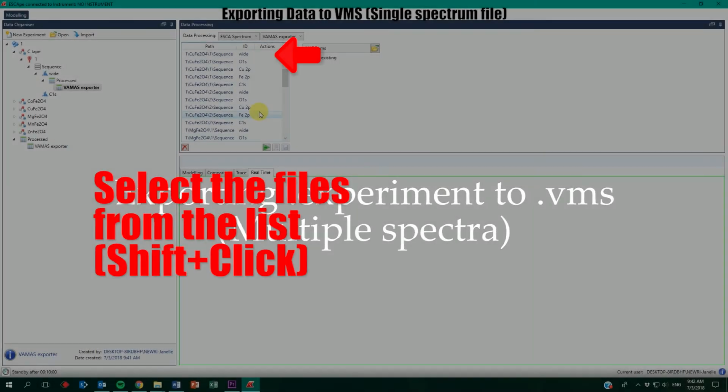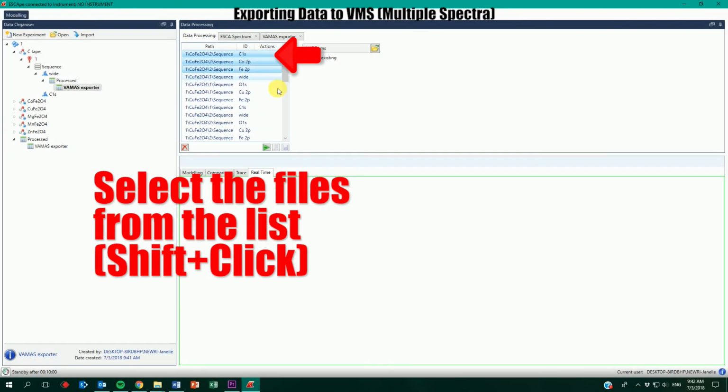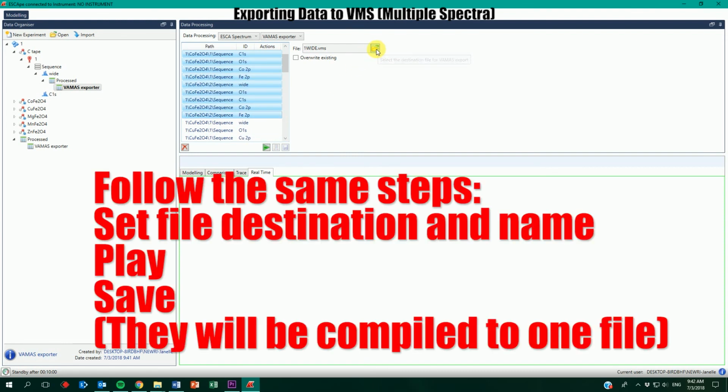To export multiple spectra files into one VMS file, select the files from the list by holding down Shift and clicking. Follow the same steps of setting file destination and name, click play and save. Note that they will be compiled into one VMS file.